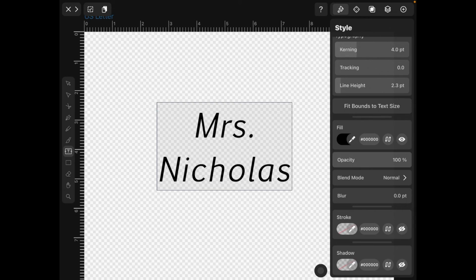Okay, we don't want to do any other adjustments. So your text, pick your font, pick your size, pick your style, and it must be black fill. The fill must be black.